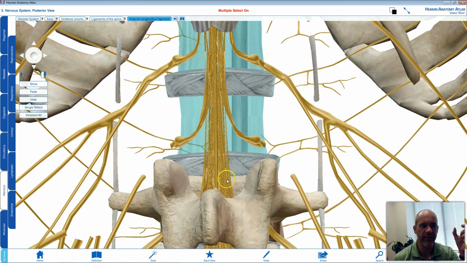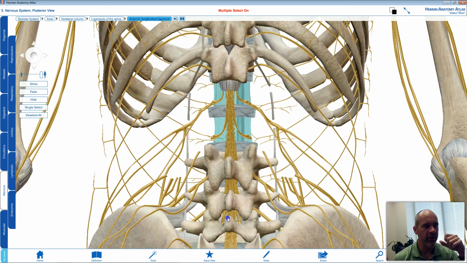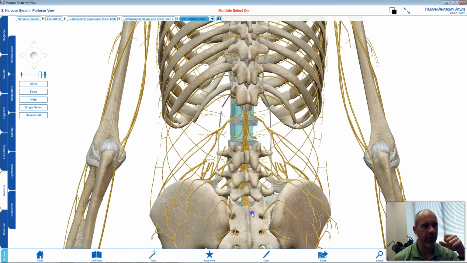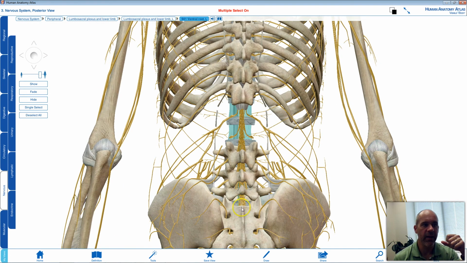You have a bunch of rootlets of these lumbar and sacral and eventually the coccygeal spinal nerves down in that area. So instead of having the spinal cord below L1, you've got all these nerve roots that kind of flare together, and that structure is sometimes called the cauda equina, which literally means horsetail because it kind of looked like a horse's tail to the early anatomists.